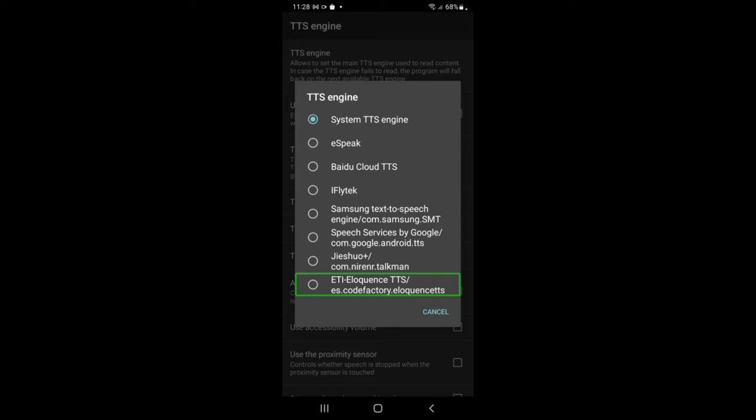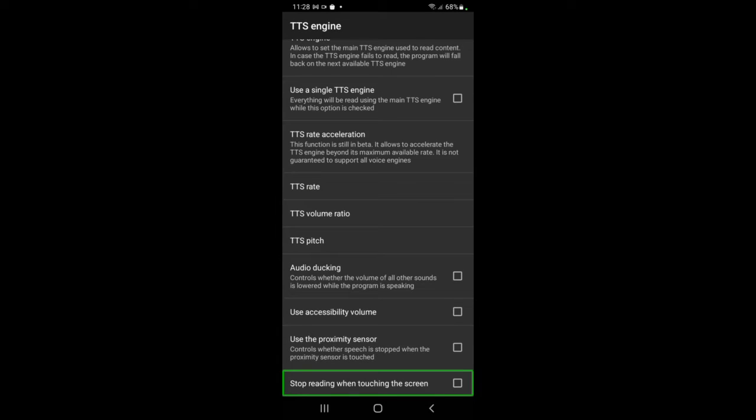So ATI Eloquence. Cancel button. So for example, I'm just giving the Samsung text-to-speech engine. I'm checking it. So now the TTS engine has been set.